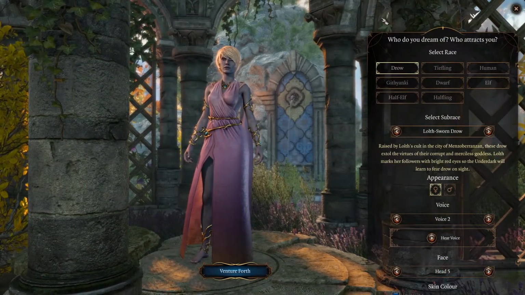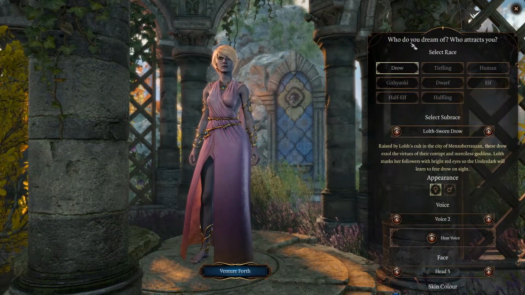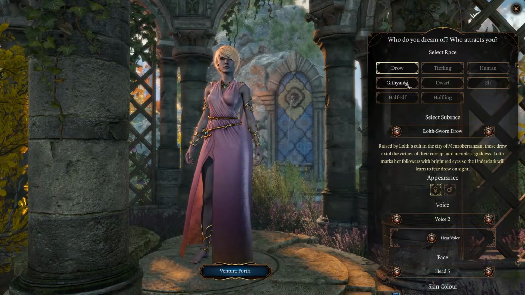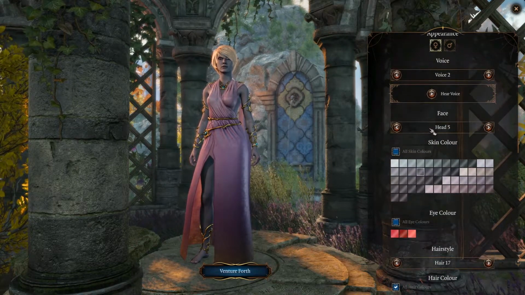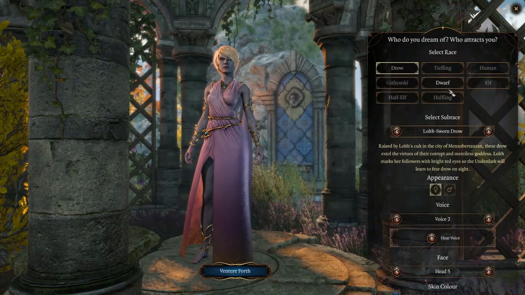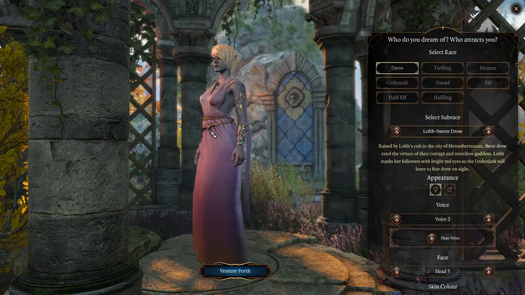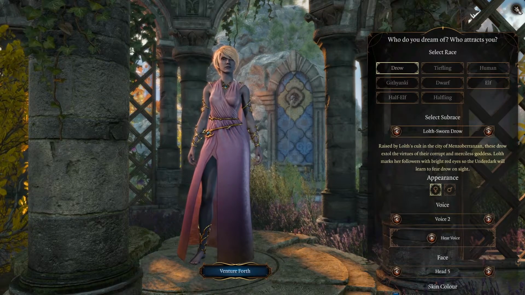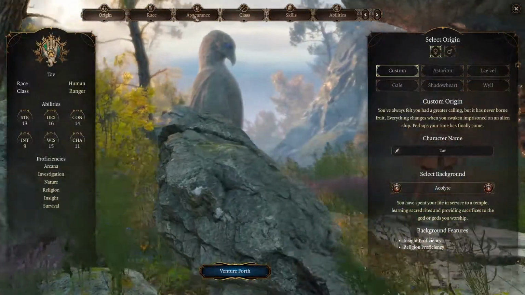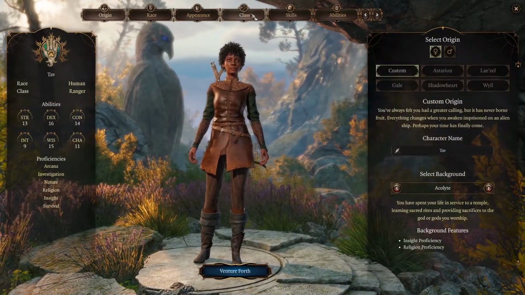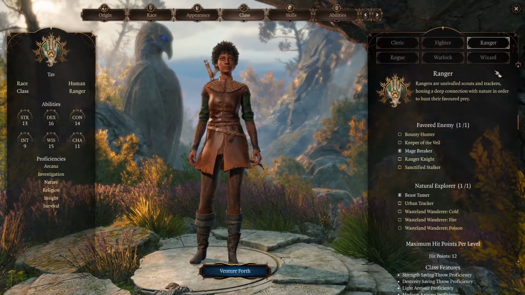Oh. So you can basically choose a type of potential love interest, it looks like. Interesting. Or who you dream of at night. Whatever that means. I'm thinking it's a love interest. But let's go back here first, because I actually wanted to look at the clothes.